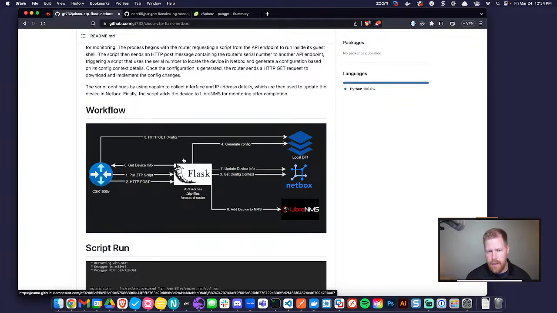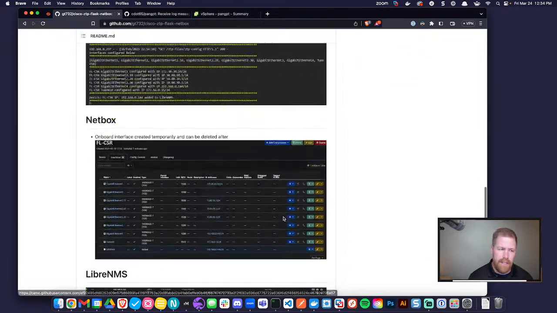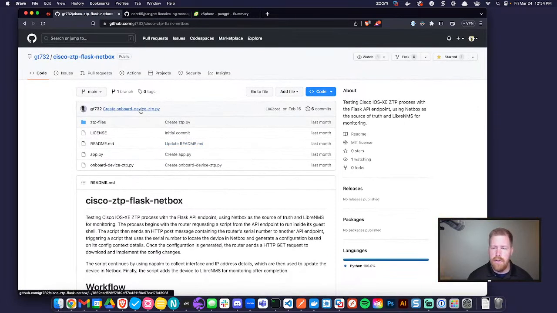Generate config. So the generation of the config and the HTTP GET of the config. Okay, that's probably where your sleep timers came in. You needed to give enough time to have the configuration generated before the GET request was sent out by the router. Device info, update info, add device to NMS. Yeah, man, this is good stuff. It's good stuff, dude.